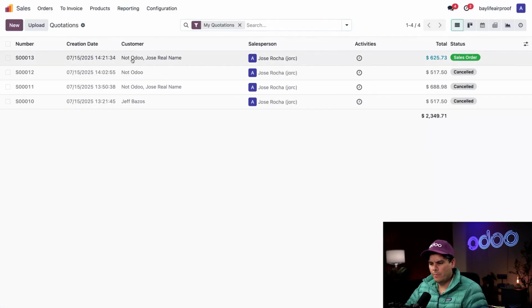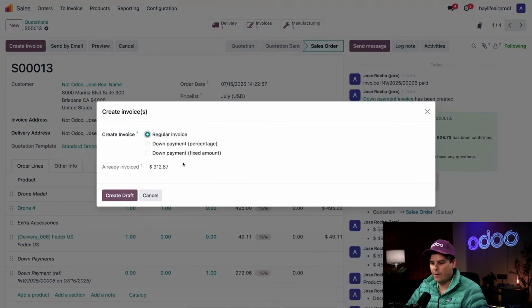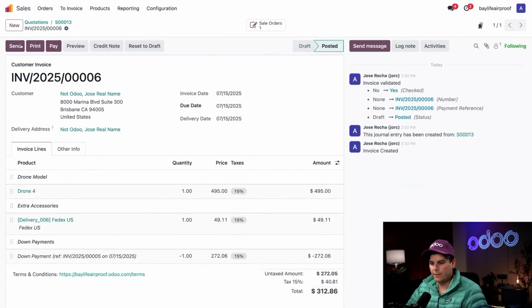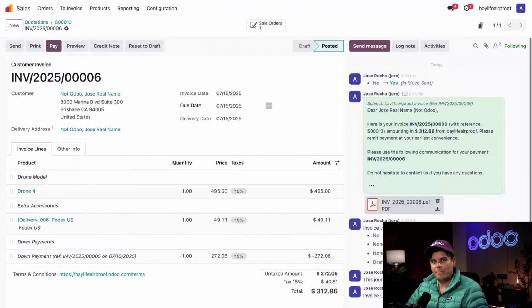Now we're going to open up our previous sales order right there. Perfect. So within this one, I think it's time for us to create our final invoice for the second half of our payment. So this one can actually just be a regular one. We're going to create our draft, confirm it out. I'm going to send it out as an email, and time for us to get paid.